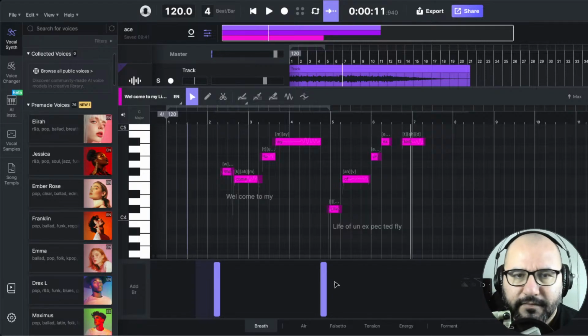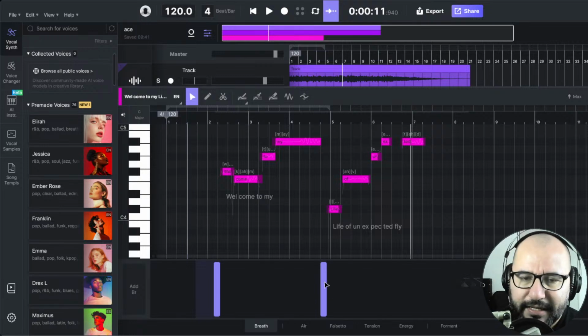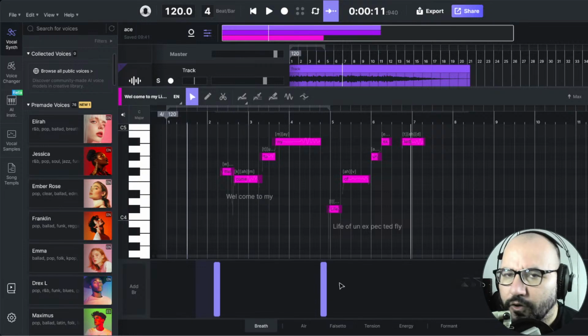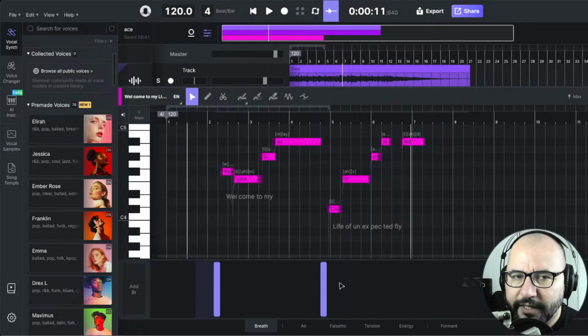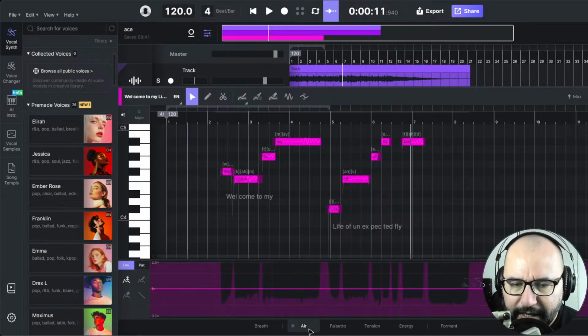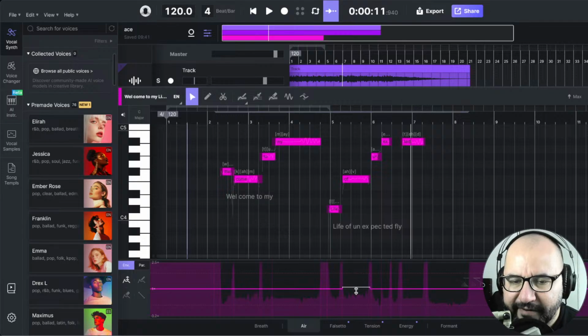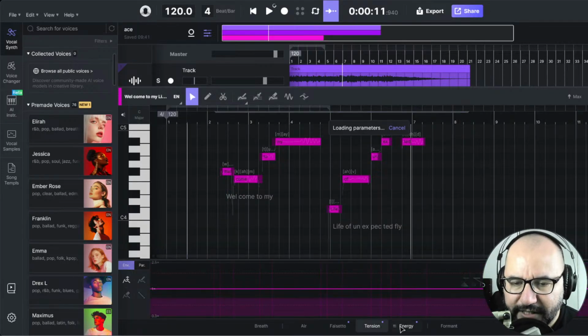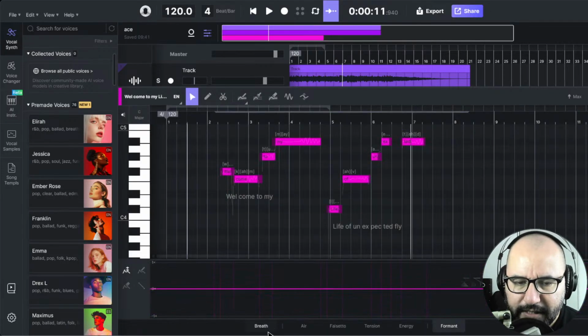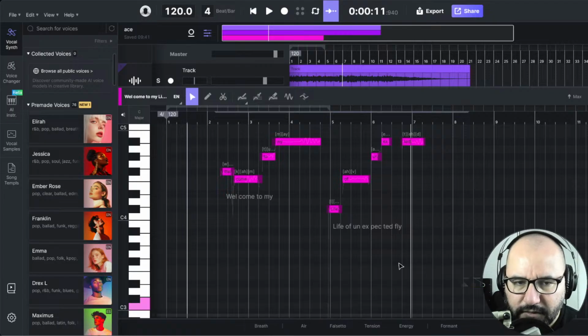Unexpected. Yeah, it gives another layer of realism to have breaths between phrases, right? And not always do you want the breath on vocal performances, but here and there you want it, right? And also we can add air just by increasing and decreasing different MIDI notes here. Very, very intuitive. Falsetto, tension, energy, formant. Okay, let me close this.